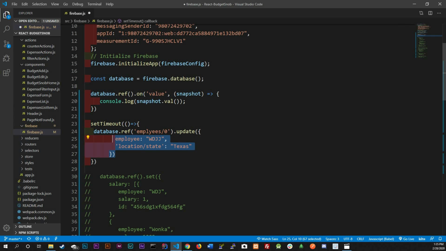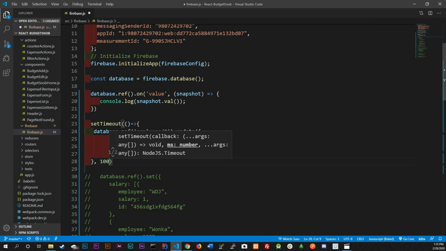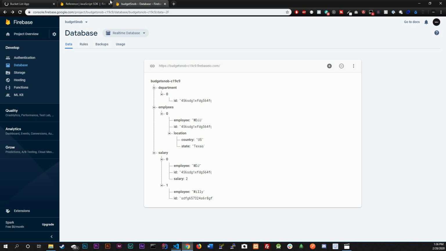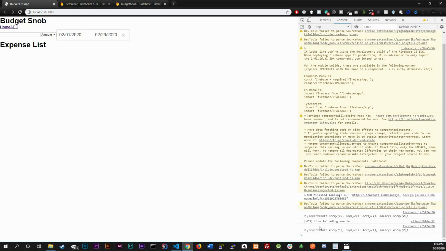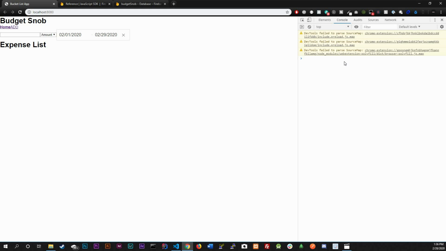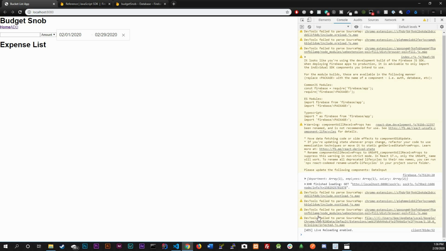Uncomment it, and in 1 second we're going to update employees from 0, all this stuff. And we're actually going to change this to, let's say, Canada. Control save. Now let's actually see it. Ugh. It was a little bit too fast. Let me actually change it to 3 seconds. That should be good enough. All right, let's go back. So we get our first one right here, and 3 seconds later, we should get another one.